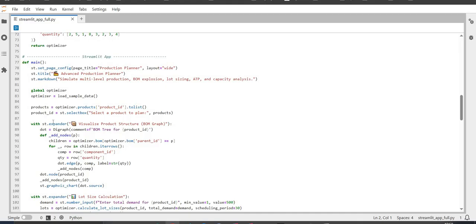Now let's look at how this all comes together in the Streamlit app. When we run the main function, we start by configuring the app layout and giving it a title. Pretty standard setup. So we load the sample data we just talked about and store it in a global variable called optimizer.